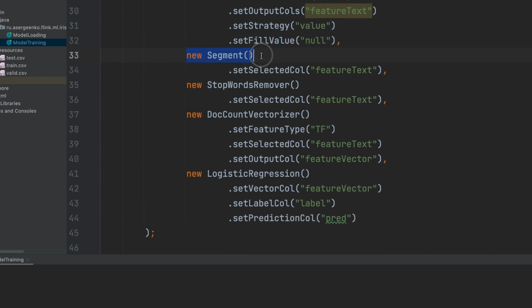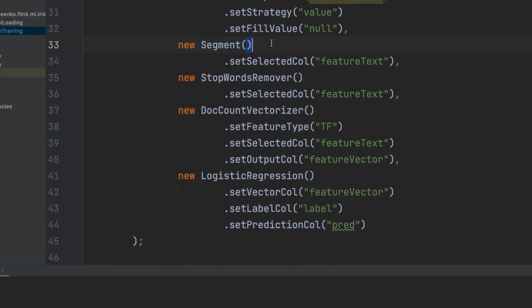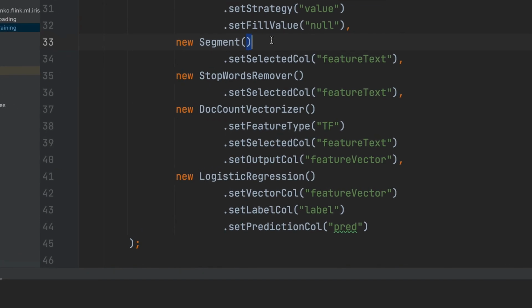The next step is a segmenter, and we want to split the sentences that together construct the reviews into a set of words that are separated by spaces, and that's what the segmenter does. The next step is the stop words remover.